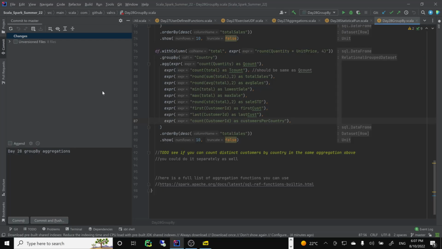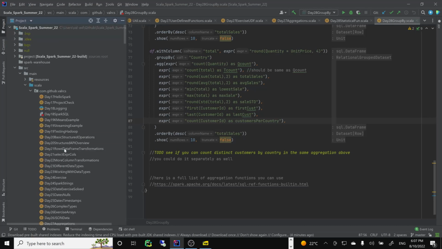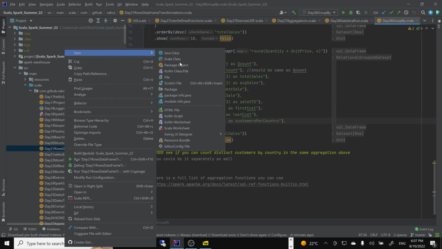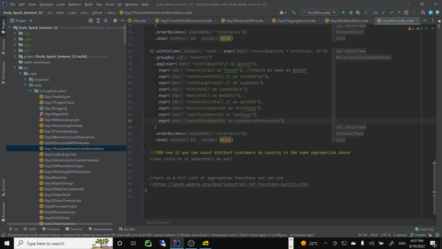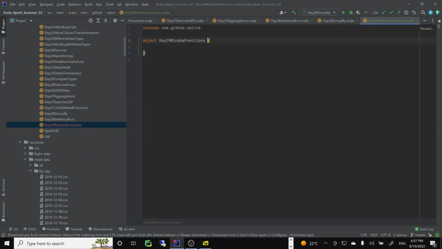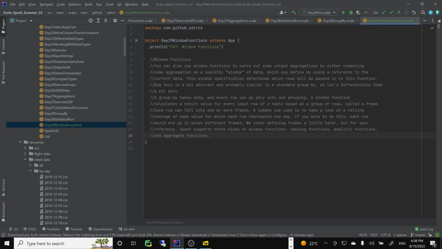As usual, we start with our day 29 window functions, an object, of course. It has nothing to do with regular Microsoft Windows. Print line. We are still on chapter 7, window functions, and the idea is quite similar to what we do in regular SQL.